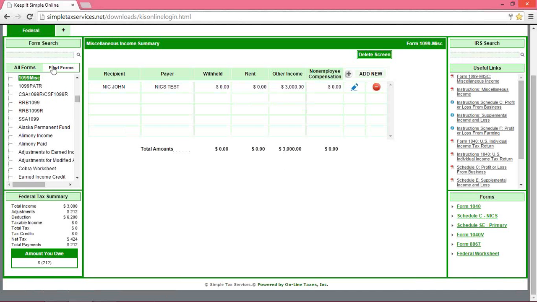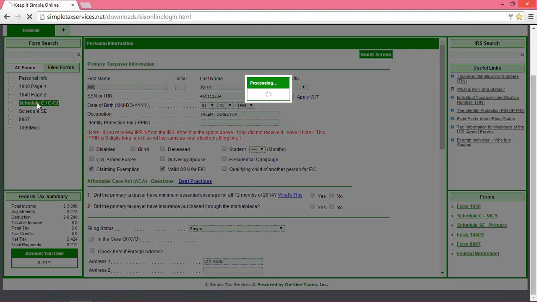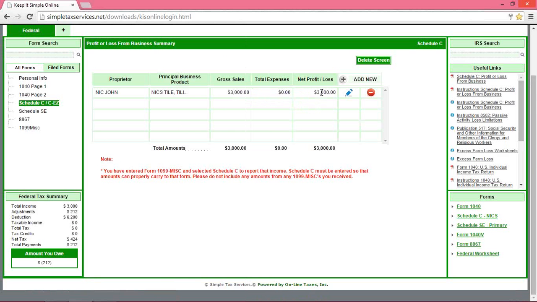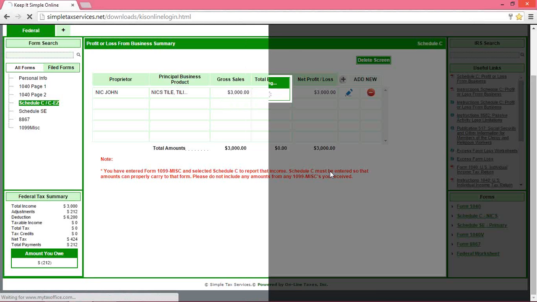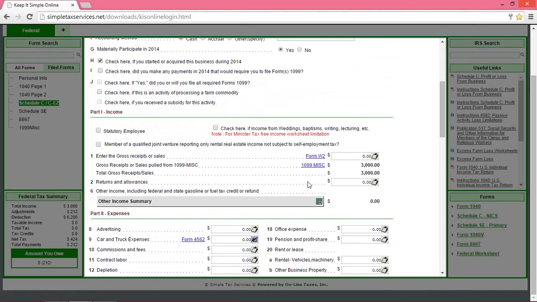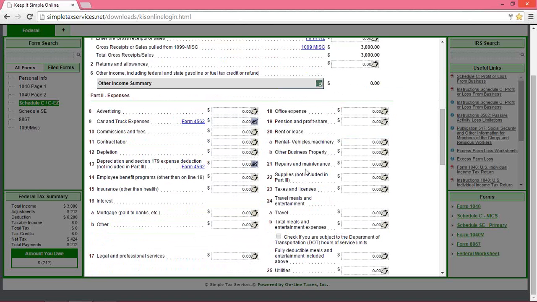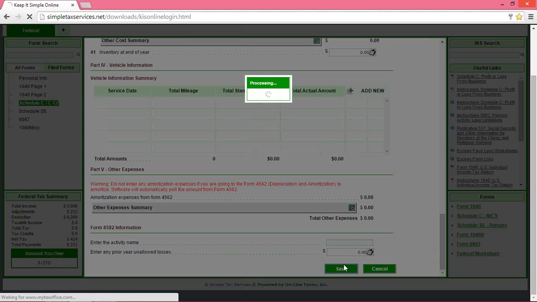And now when we go back to our schedule, you'll notice here's our net profit loss right here. Gross sales, profit loss there. So all that information pulls straight from over there as well. Any of the other expenses or information is going to be listed in here as well, depreciation and all that good stuff.